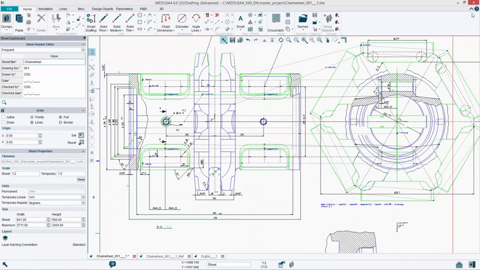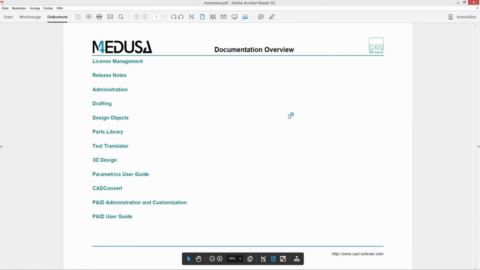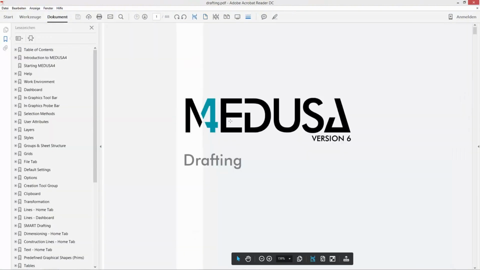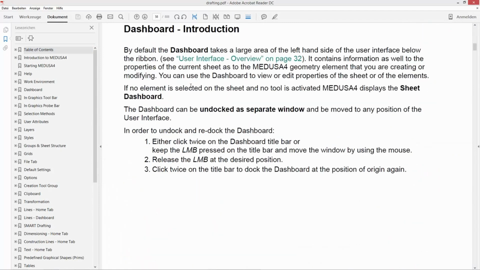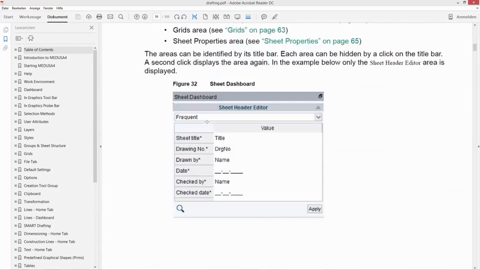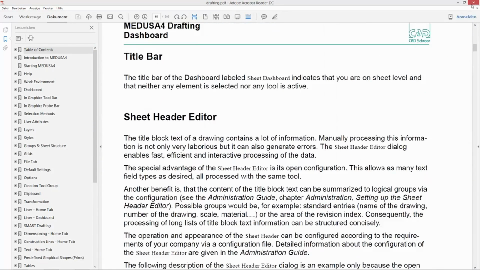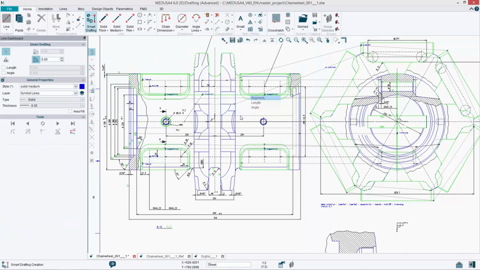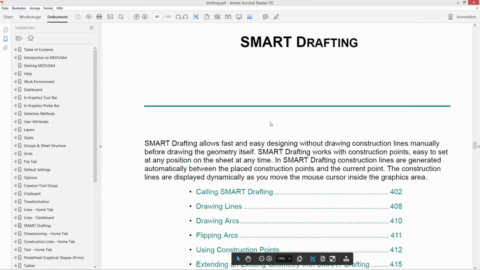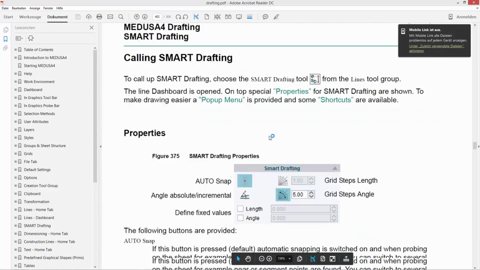M4 Drafting includes extensive documentation that provides information, function descriptions, and application examples for every included option or feature. Documentation is also available for every module and every interface. Similarly, administrators can access comprehensive documentation for configuring and customizing the CAD software to company-specific needs.